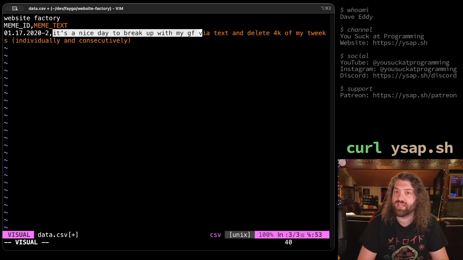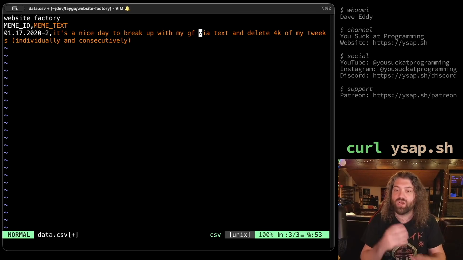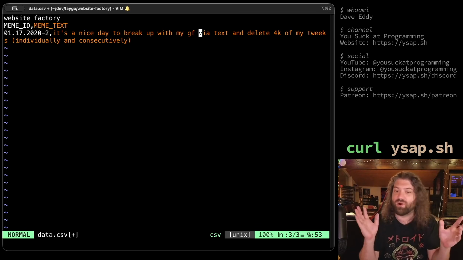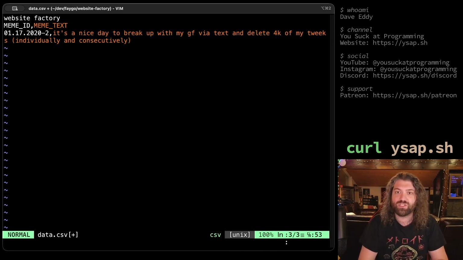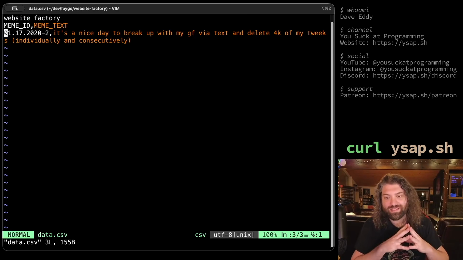This is just arbitrary text for the meme. This will just get dumped in the HTML page. Our program doesn't have to parse any of this. We will parse the ID to get the date of it, but we don't have to parse anything in the text, which is nice.